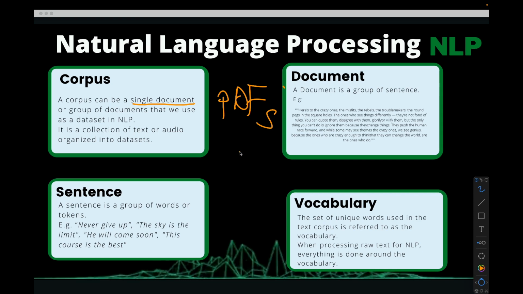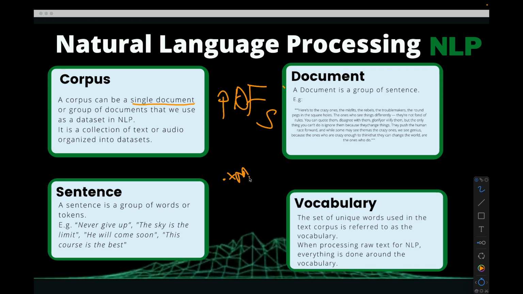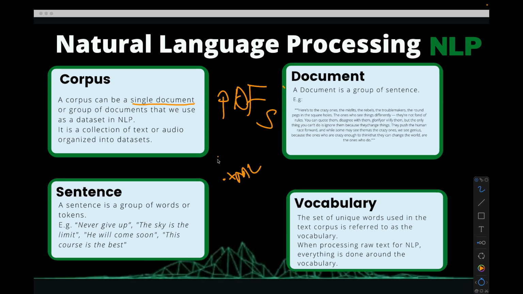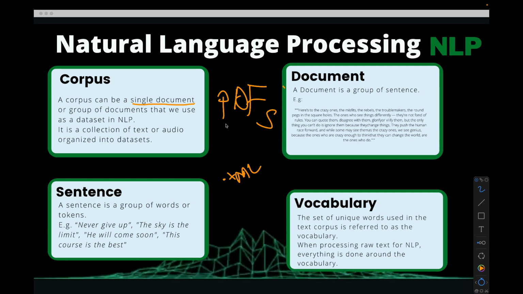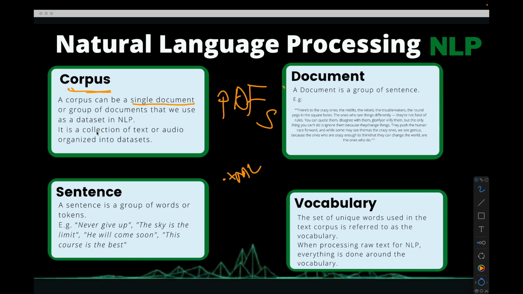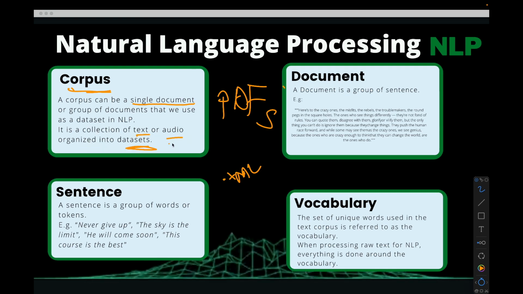Or maybe some text that we have extracted from the internet, then stored in some form, maybe some XML form, which is quite a lot. Those kinds of documents that we have are what we refer to as a corpus. It can be a collection of text or audio which are organized into a data set. So that is corpus for you.